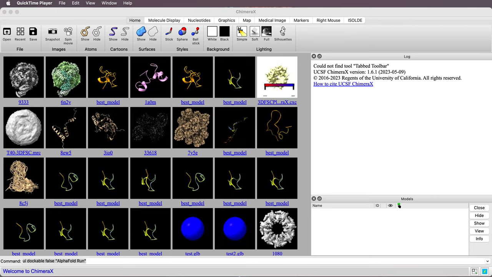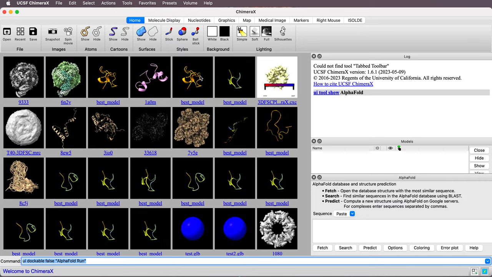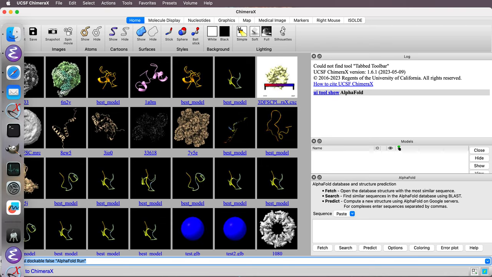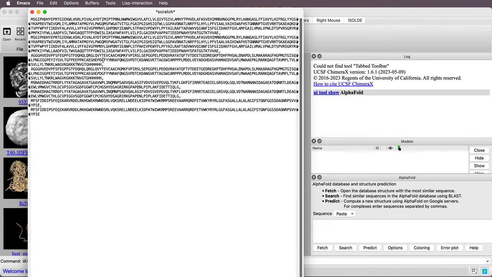show you how to predict a large protein complex. We'll have 2,000 amino acids using AlphaFold from within ChimeraX. So let me bring up the AlphaFold tool under Tools, Structure Prediction, AlphaFold, and I'll paste in the sequence. I'm going to just copy and paste the sequences I'm interested in.